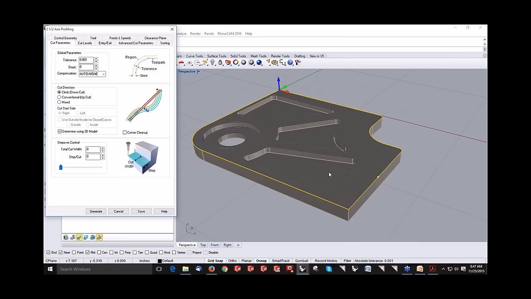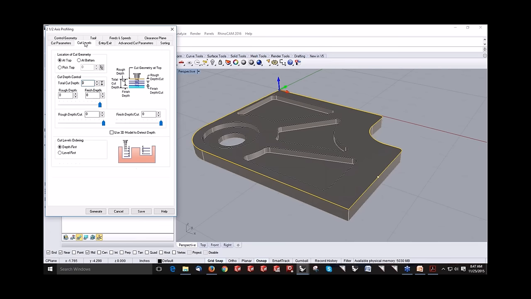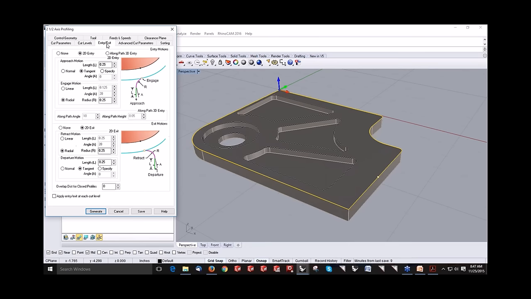So RhinoCAM will automatically be able to determine which side to place the cutter based on the solid geometry that you have modeled in Rhino. And then we'll go ahead and specify the cut depths in here. So I'm going to put in a depth of a half an inch and specify the number of passes right in here. You can go to your entry and exit, specify the type of entry and exit motion. So you can do a 2D entry, and this could be either linear or radial. The same thing can be applied to exit motions, or your entry could even be an along path entry.